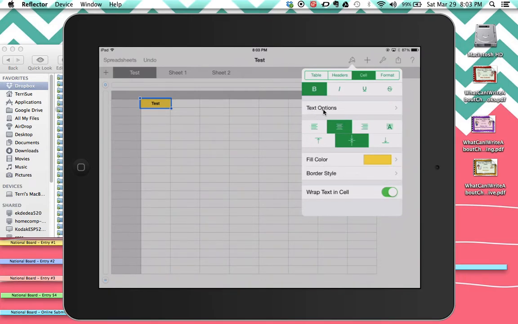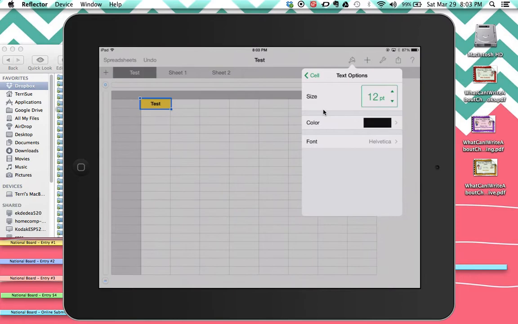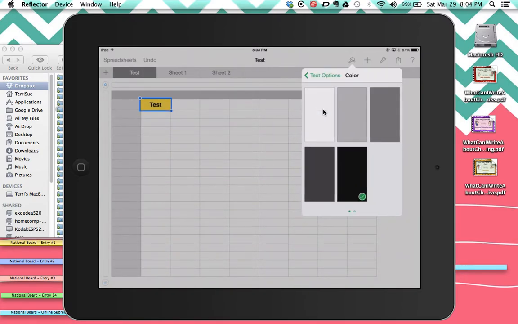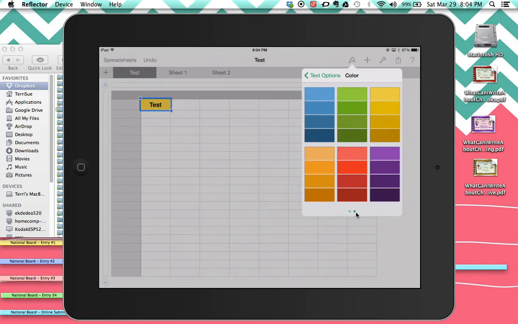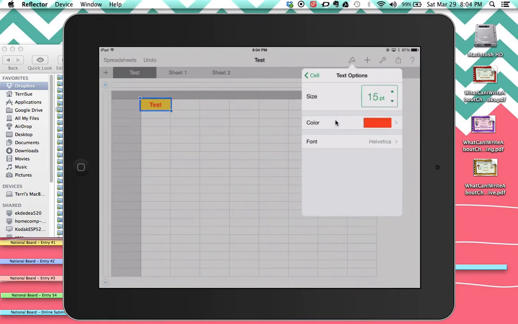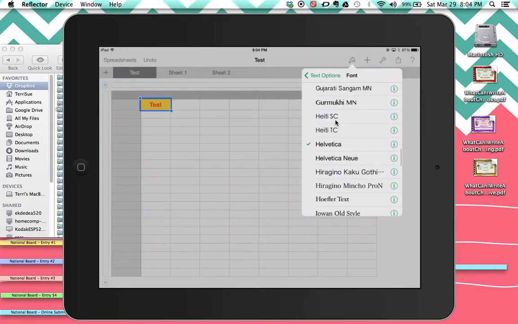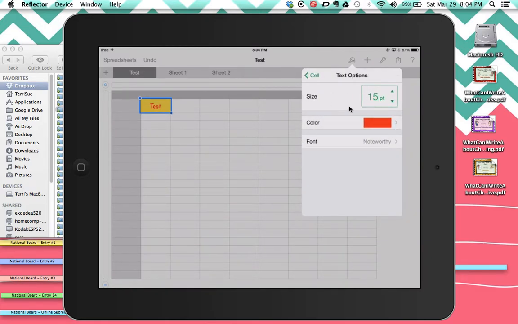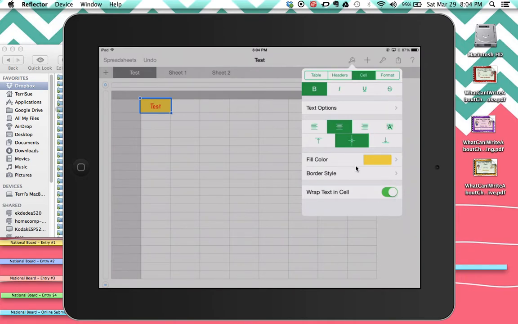Right down here was text options. That will change the size. Tap the arrow up and it'll get bigger. I can change the color of the text itself. Again, notice the two circles, which means there's another page to slide with your finger. And there I changed it to the red color. I can change the font. So you notice you have lots of options within that cell.